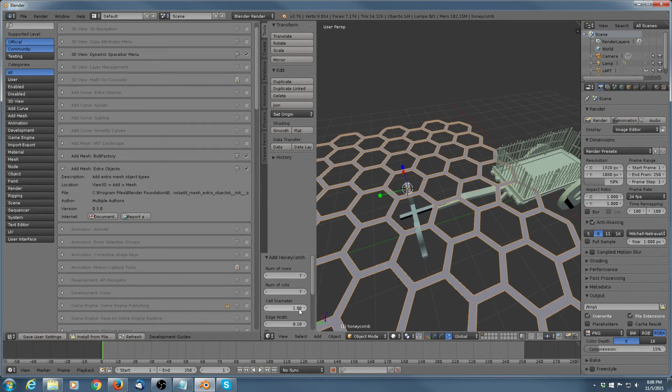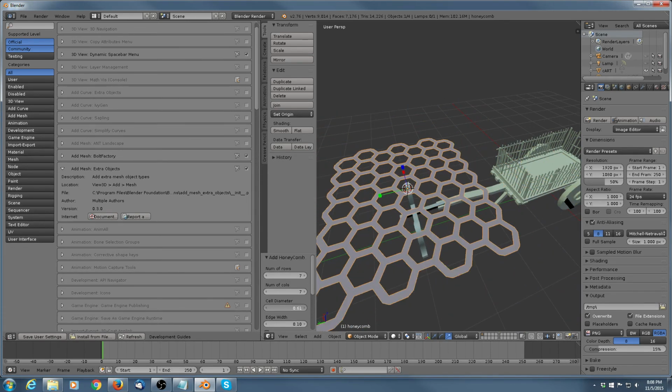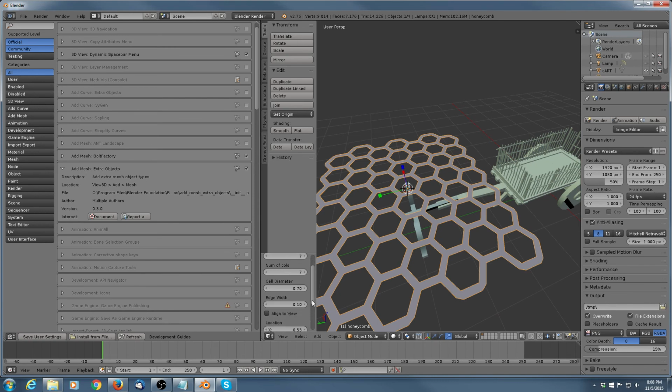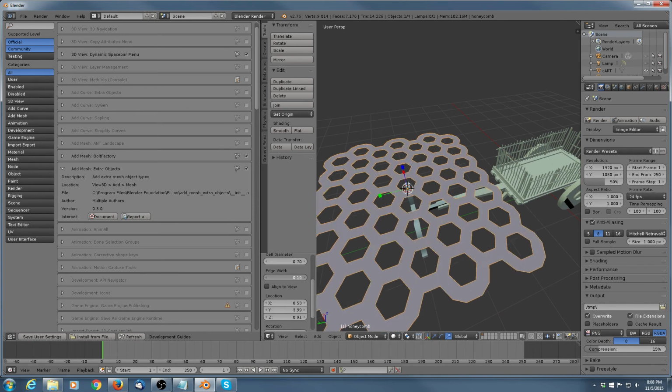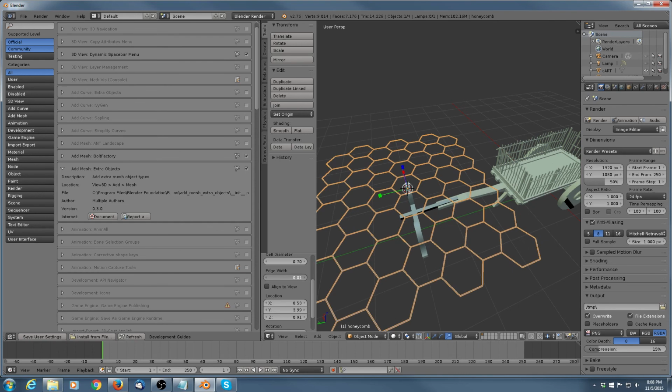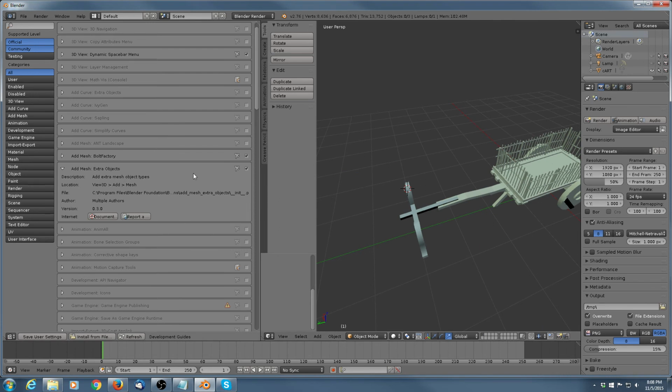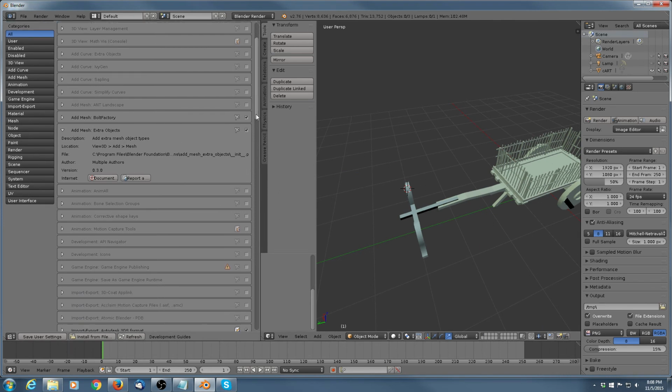To make them bigger, cell diameter, all the things you'd expect to be there are there. Edge width, you can make it all crazy, small thing. But for little sci-fi stuff, it's really neat. I like that. It's nice of them to give that to me. Should have made it a default setting.